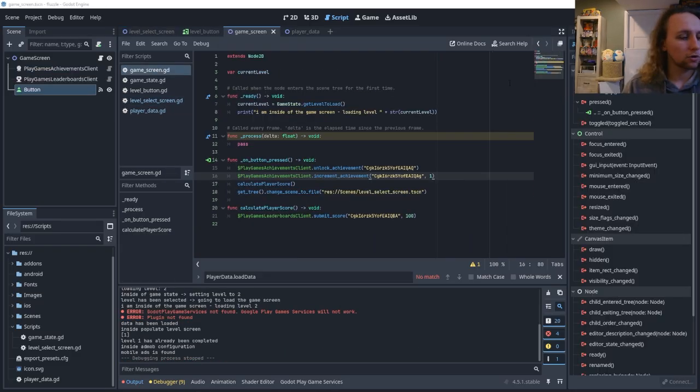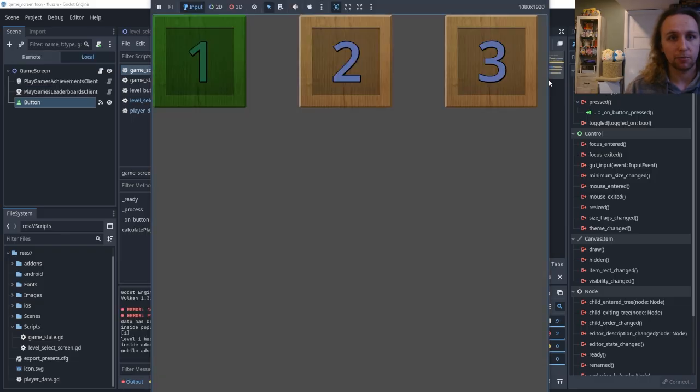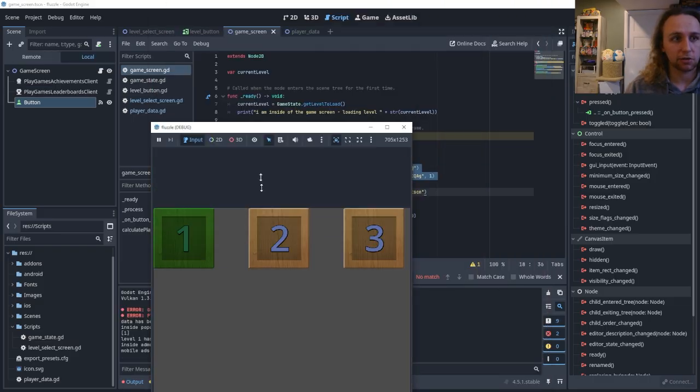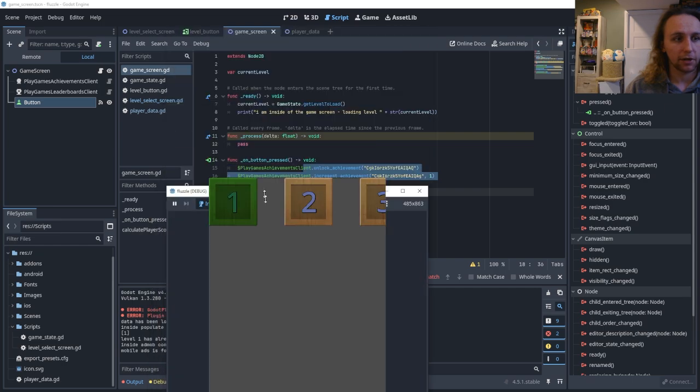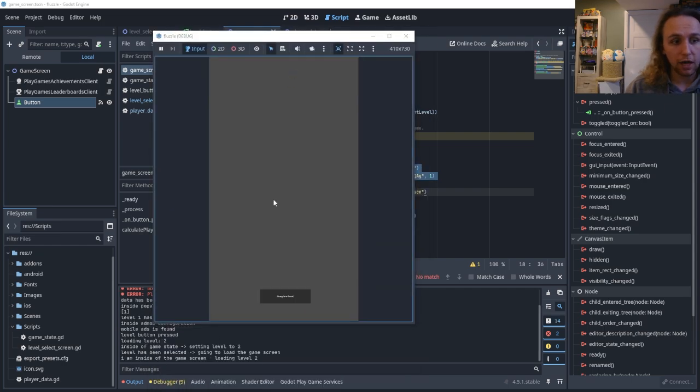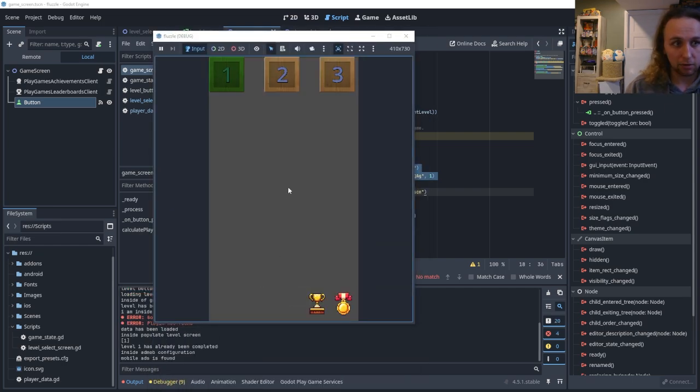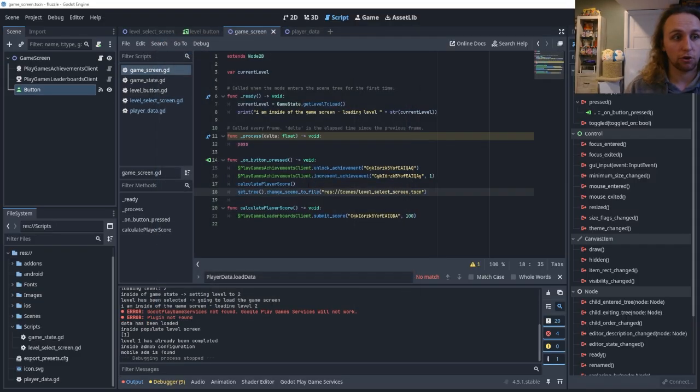Okay, so now we also want the player's data to be updated when they complete the level. So right now we've got our game loop here. We have the level select screen, and let's say the player loads level 2, and they go ahead and complete the level. Well, when they come back to the main screen, we want to make sure that level 2 is now set as completed. So let's go ahead and code that in.